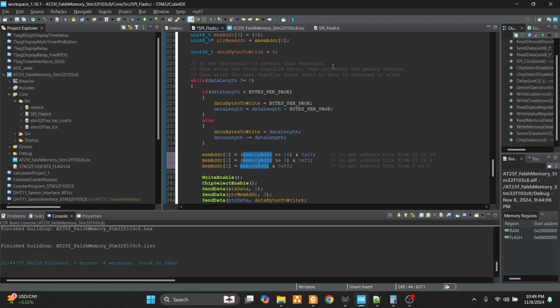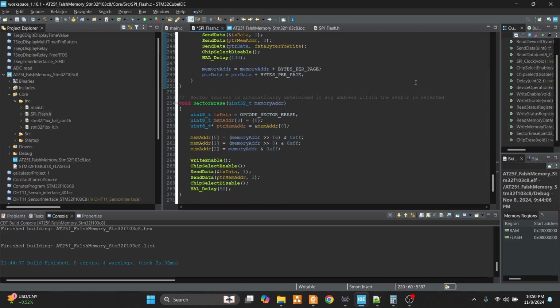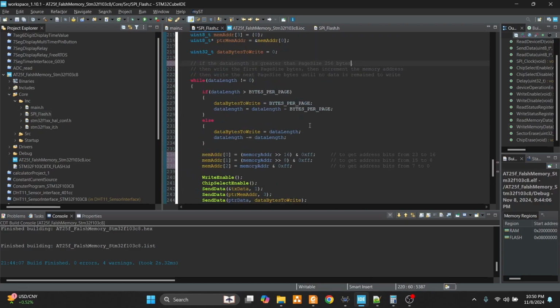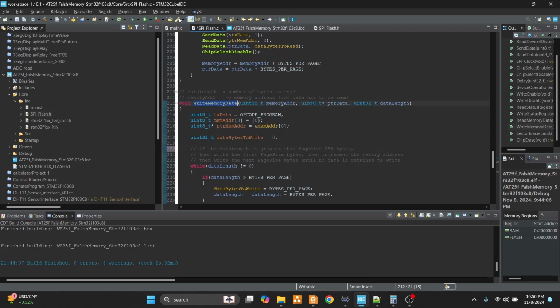So if the data length is greater than the page size, that is 256 bytes, write the first page size bytes, that is 256. Write the first 256 bytes, then increment the memory address by 256. Then write the next page bytes, that is, write the next 256 bytes until the remaining bytes are equal to 0. Okay, so this way we are writing the memory data.